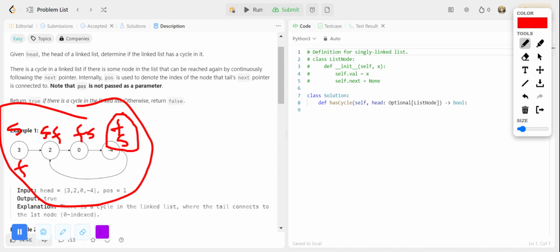But if the faster pointer never catches the slower pointer, we can say there is no cycle in our linked list. So I'm going to solve this problem this way. The time complexity is going to be O(n), and the space complexity is going to be O(1). So let's go to the implementation.